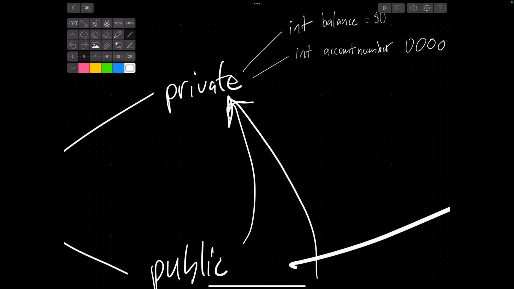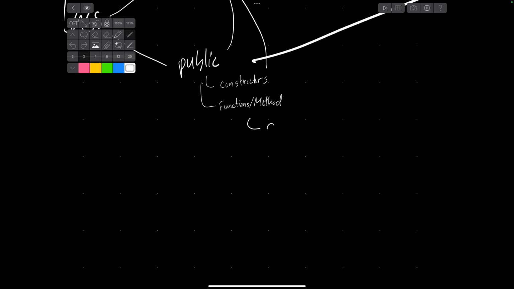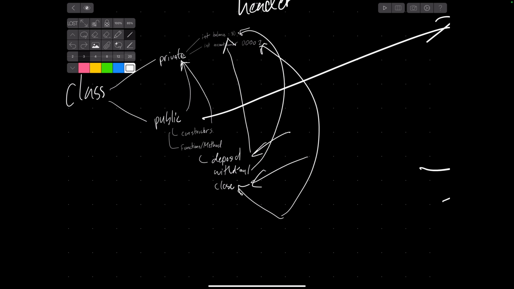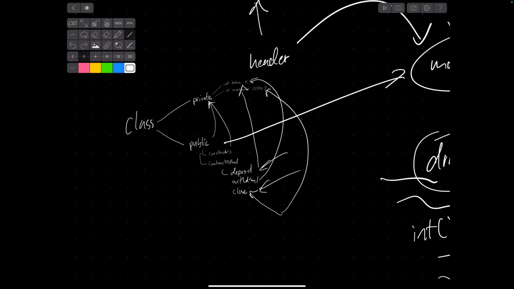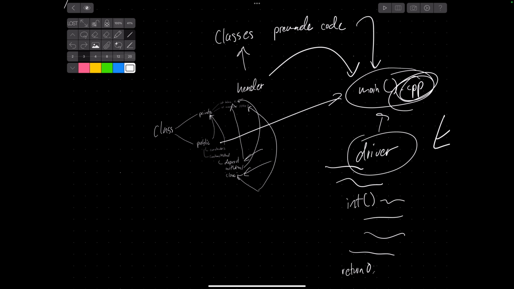It just helps to instantiate these private variables. So later functions such as deposit, withdrawal, close, things like that can happen. We can deposit money and that will add to it. We can withdraw money and that will take away from it. We can close the account, which will do something to this. So yeah, that's how classes work.